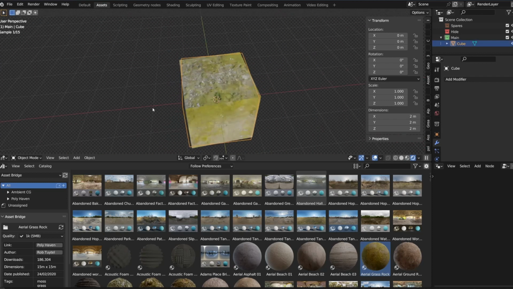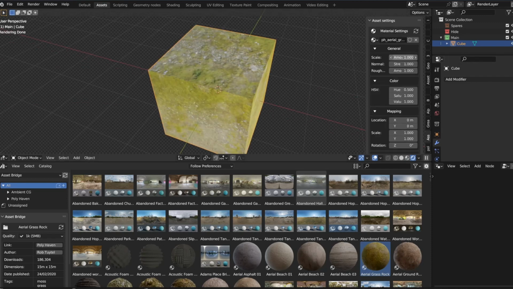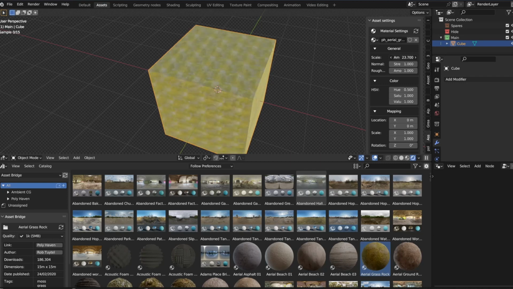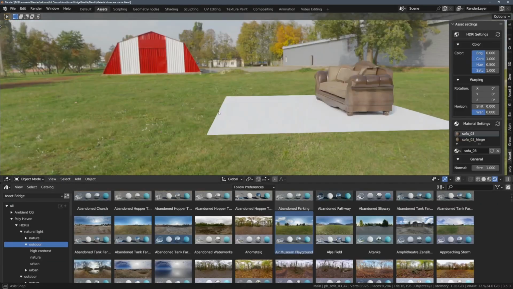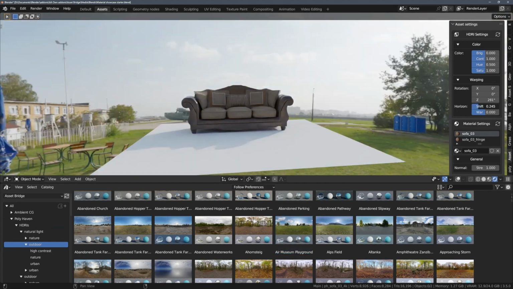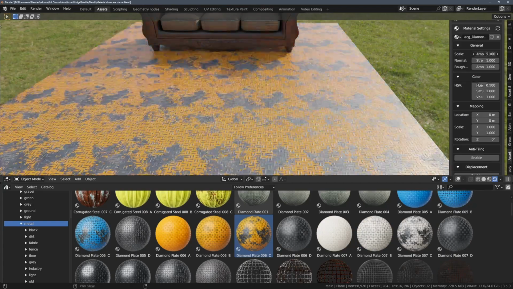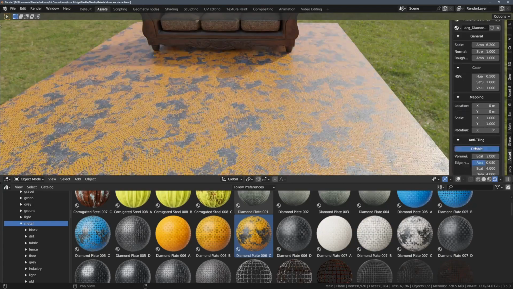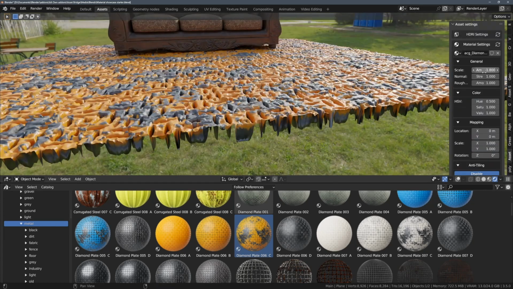Anyway, now that the asset has been imported, if we go over to the end panel, we can find a whole bunch of controls that you can change to get the asset looking exactly the way you want. For objects, you can adjust the normal map strength. For HDRIs, you can change the rotation, horizon height, color, and brightness. And finally, for materials, you can change the color, scale, rotation, and you also have access to some more advanced effects, such as anti-tiling and displacement.